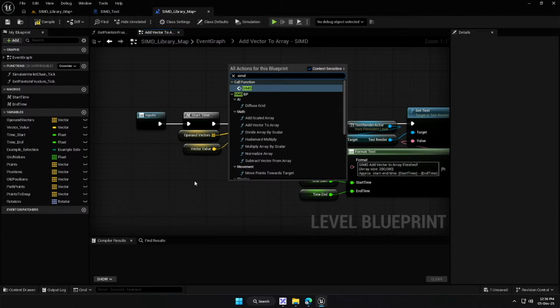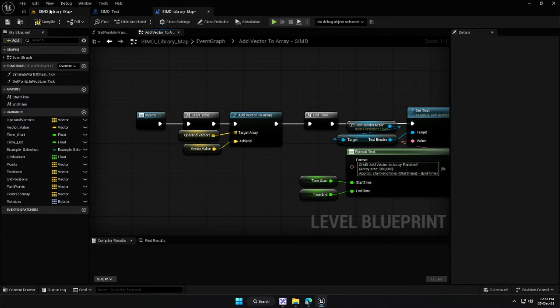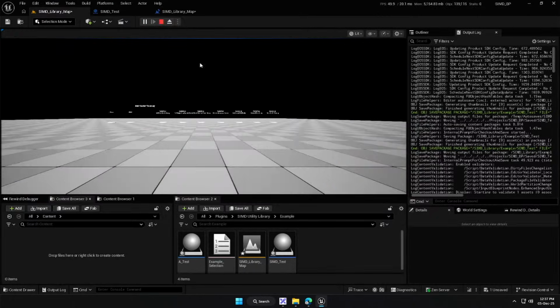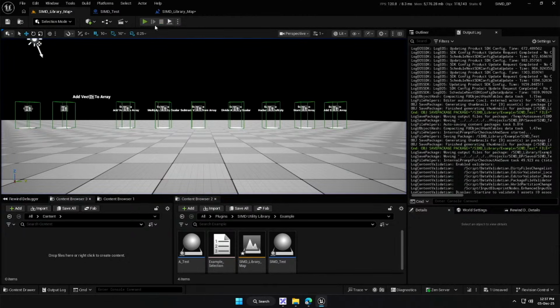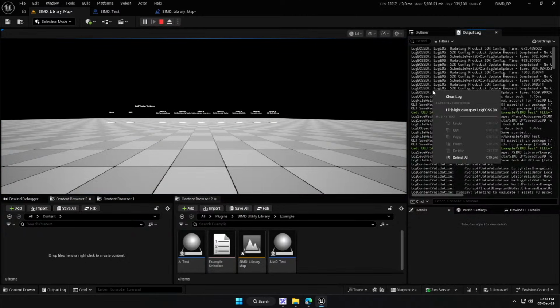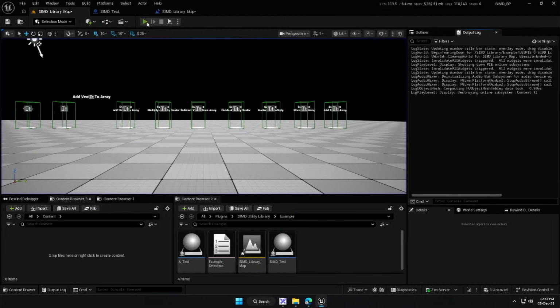Now the more interesting one, so basically in this map, actually, before we go to some other ones, let me show you this. I'm just going to clean this up. Let's press play again.